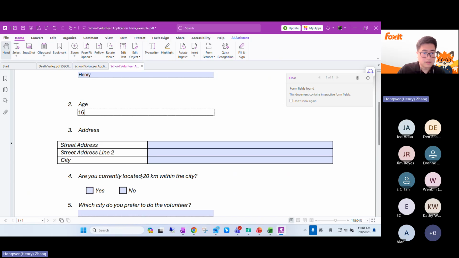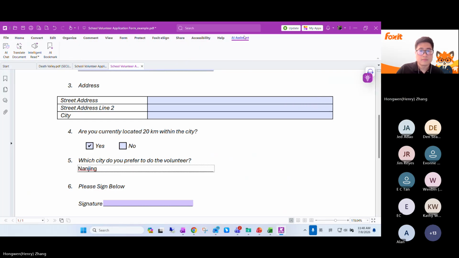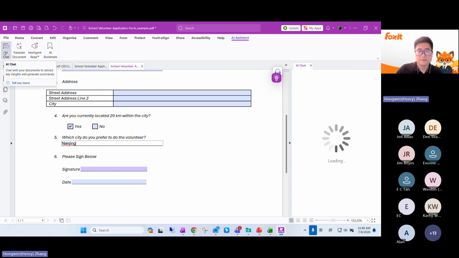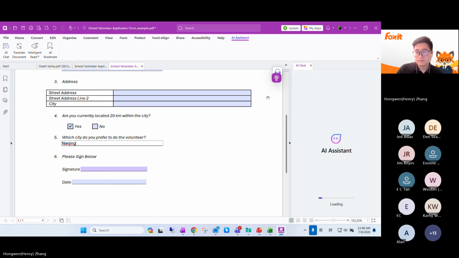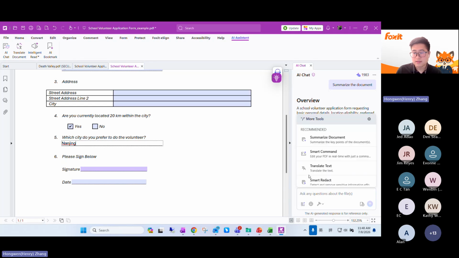Let's create some sensitive information. And let's go to AI, AI chat. Okay, it already summarized the document, already done the first analysis. And I'll go to Smart Redact.